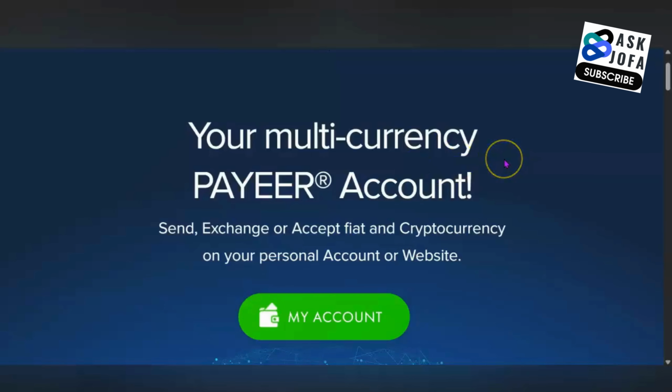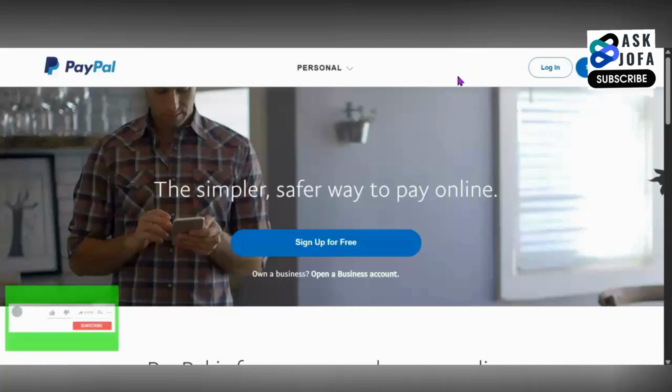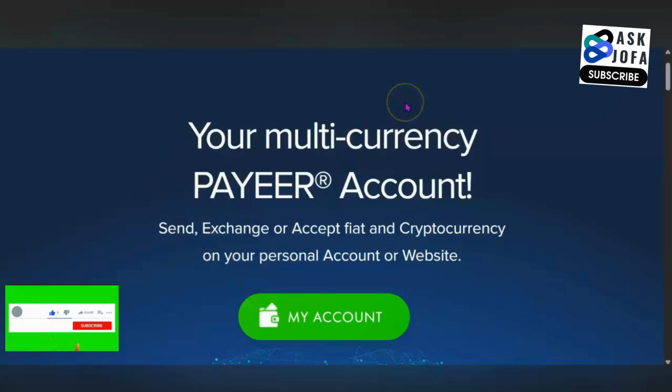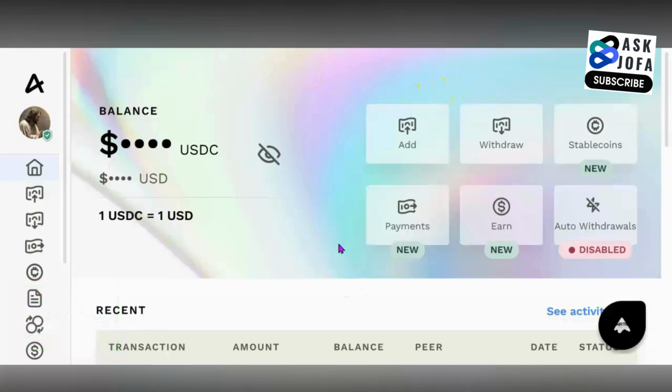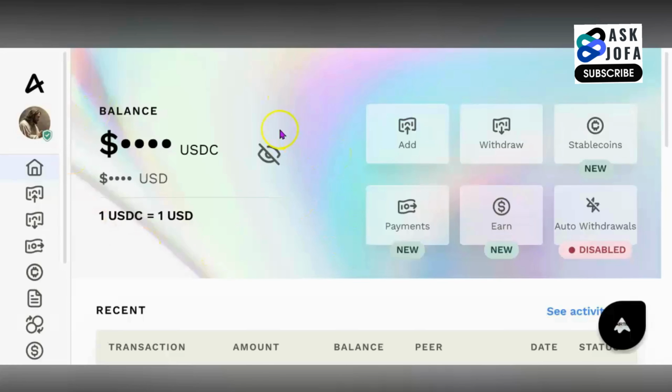To do this transaction successfully, you will need to log into your PayPal account, your Payeer account, and your AirTM account as soon as you sign up to AirTM. The objective is for you to transfer the money you have inside your PayPal to your Payeer. To do that, you have to move the money first to this platform from PayPal.